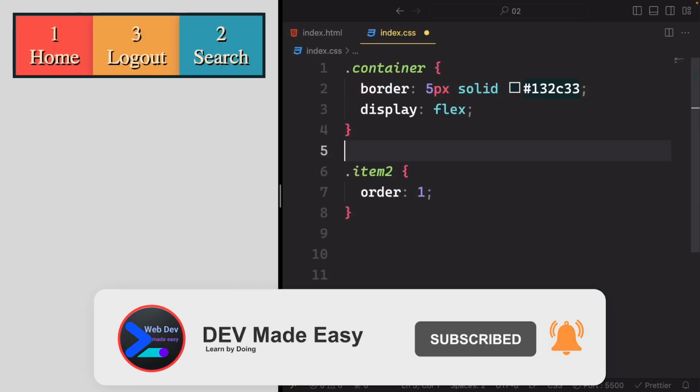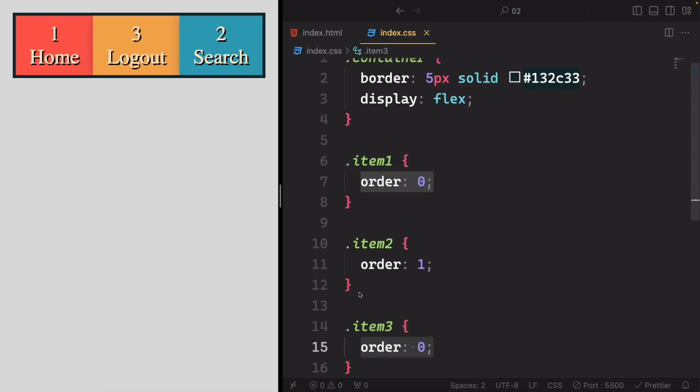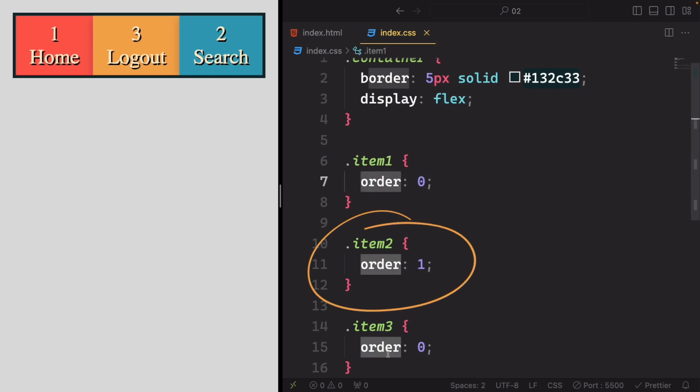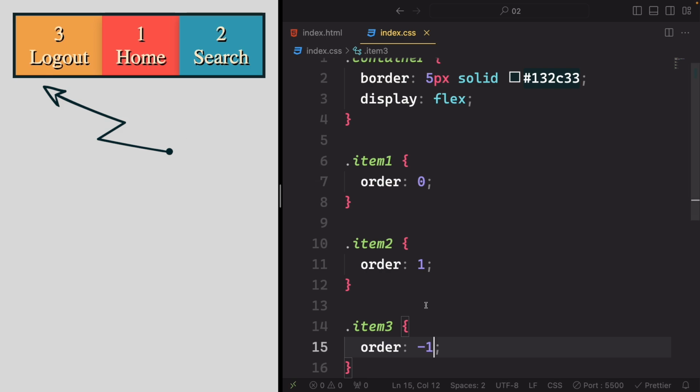You might wonder why a value of 1 sends an item to the end. That's because, by default, the order is 0. Items with order values above 0, like 1 for example, get pushed to the end. At the same time, values below 0, like -1, place the item at the beginning.